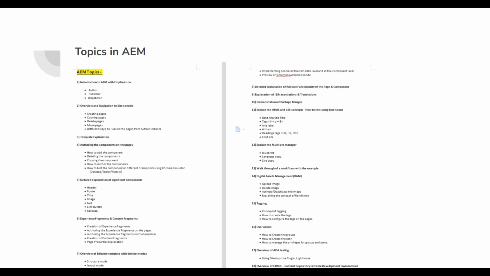And then we will also learn how to test those components using Chrome emulator or BrowserStack and different kinds of emulators, be it a tablet. We have to do cross-browser validations as well. Whenever you create a page, you have to make sure how it renders on desktop, tablet, and mobile. So that will also come across.